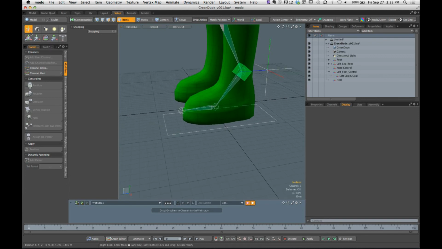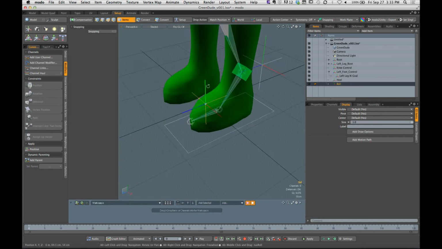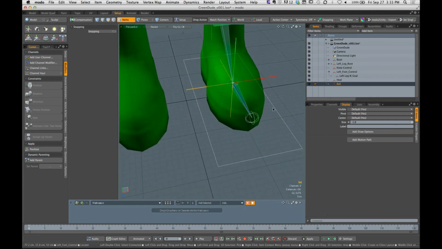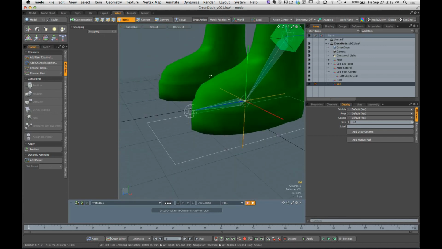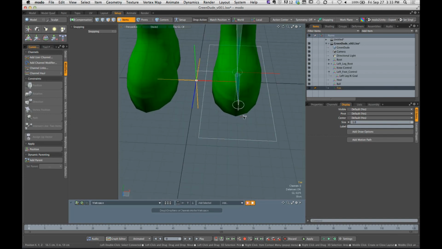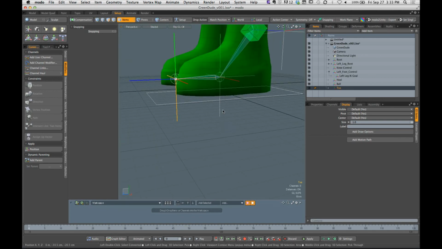Let's create another locator. This one's going to be the ball of the foot. Again, I'm going to drag and drop that one right there. I love these drop actions because you can just say, I want you to be in the same place as that one right there. Rock and roll. Let's create another one. This is going to be the toe locator. And I want to drag and drop that one right over there. Okay. Perfect. This is what we want.